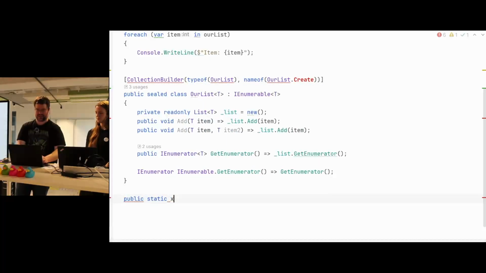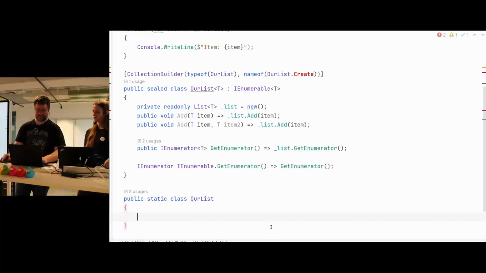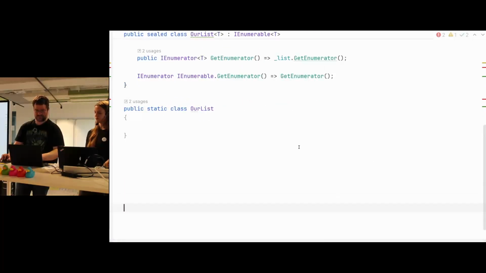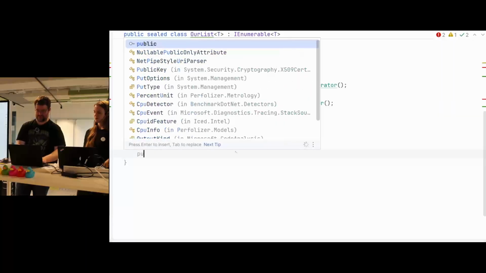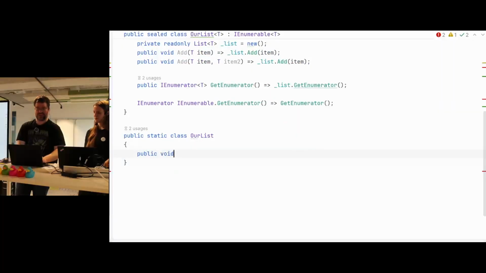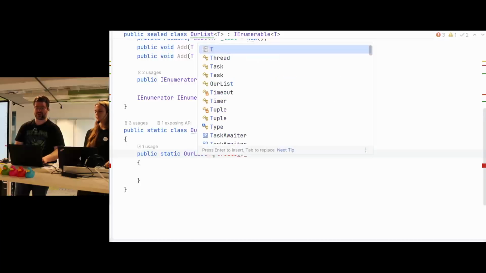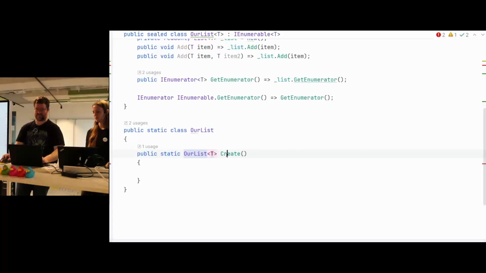Let's create a static class ourList, non-generic. And let's add the create method. Public, it needs to be static because it's a factory method, create. Now the return type can't be void because we want to create something. We want to create our list, a generic version, an instance of our generic list. That means the create method also needs to be generic.